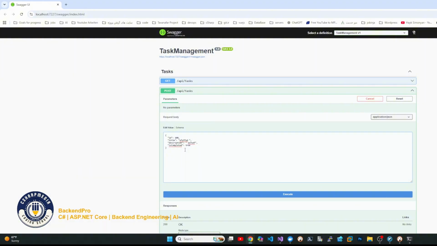Technically, our API can accept all of this, but think about that. When we are creating a new task, should the client decide the ID? It's so important. Usually, no. The database should generate the ID. And maybe when we create a task, we also want is completed to always start as false. So we need a way to control exactly what our API accepts.